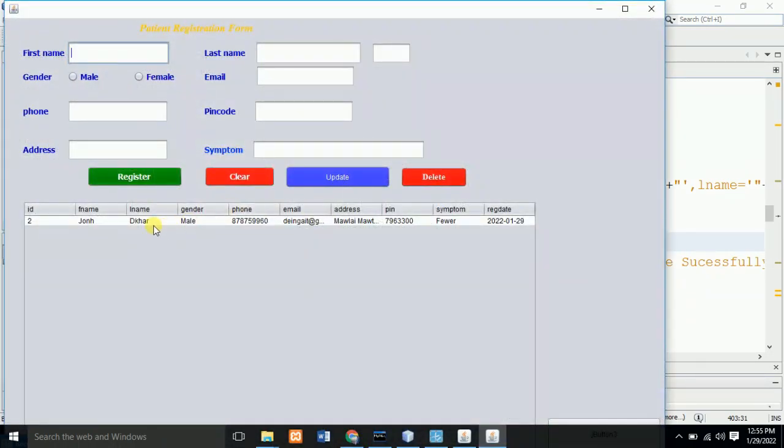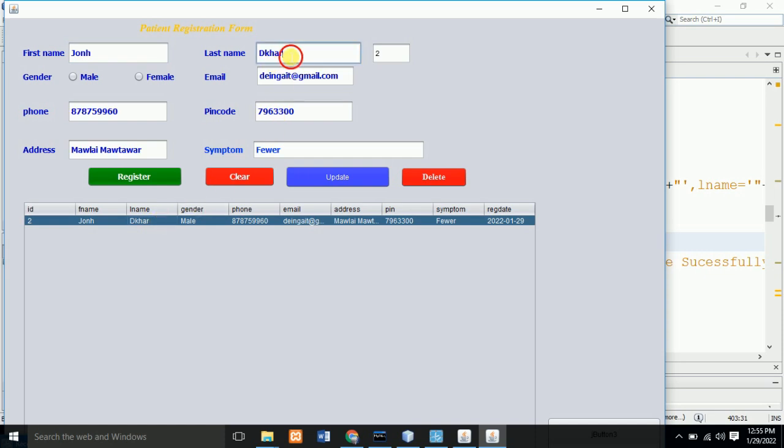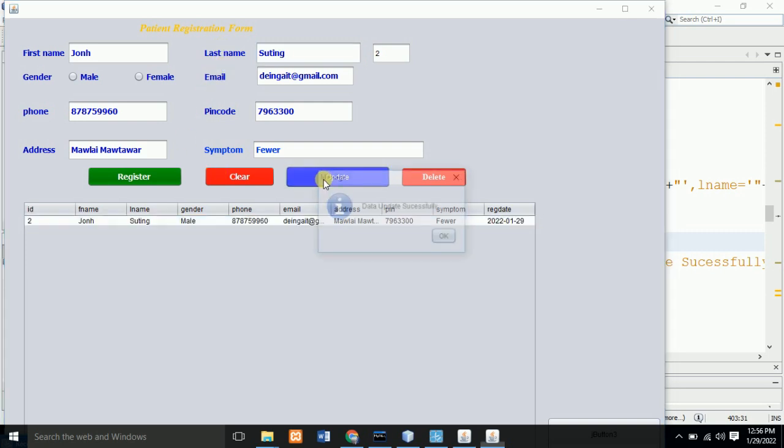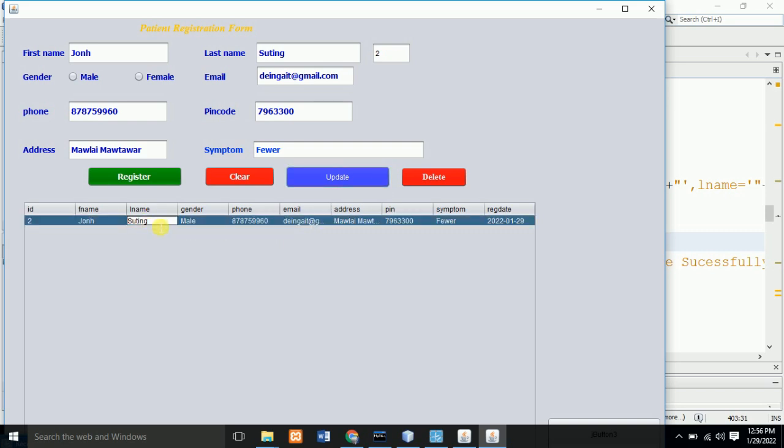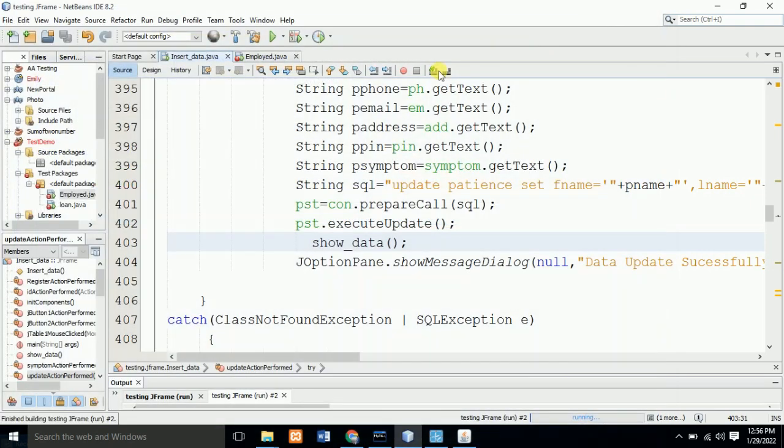Okay, now let me try to do some change with this title. Okay, let me try this title, and once I update, you'll find data update successfully, and this also changes automatically. Because who does this? Because the show record does that. Before it's not shown like that.